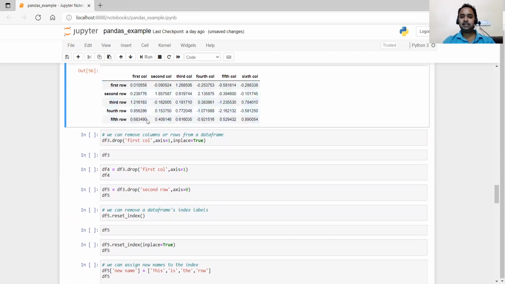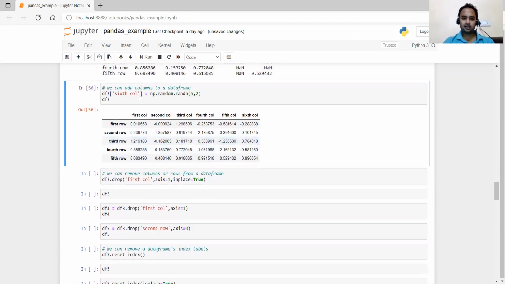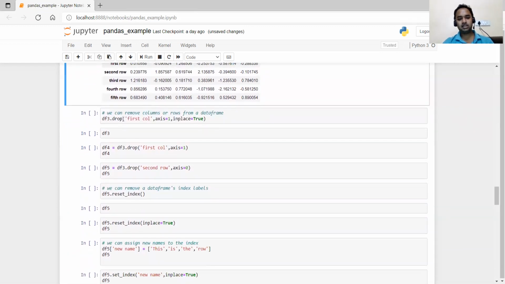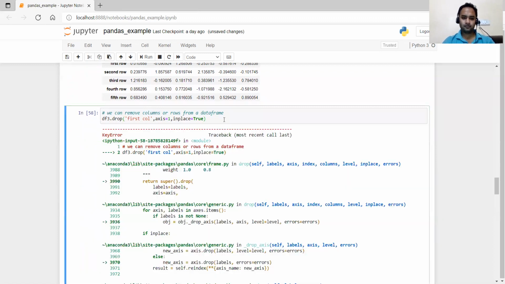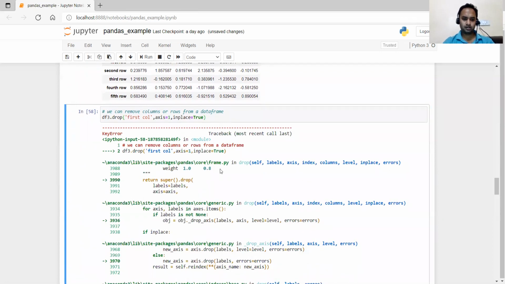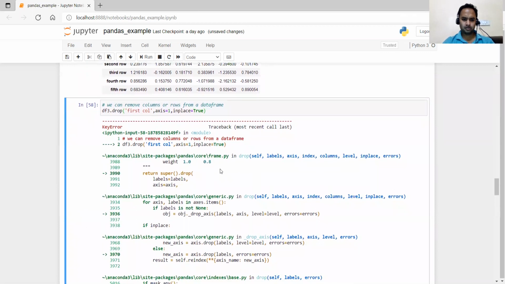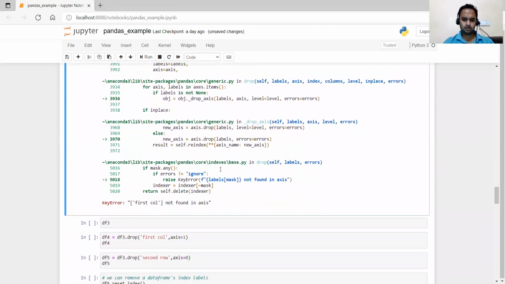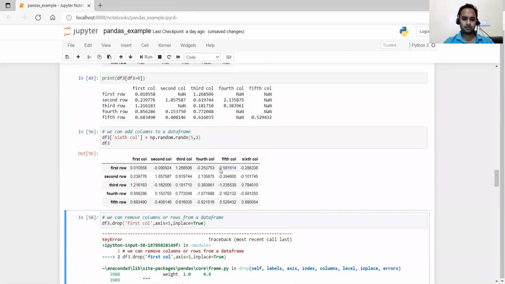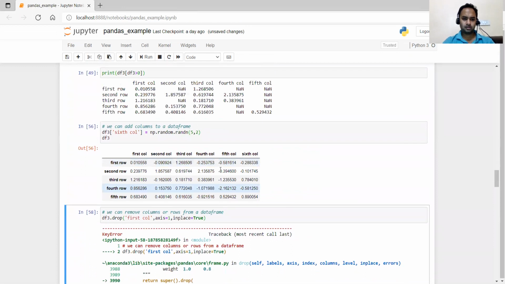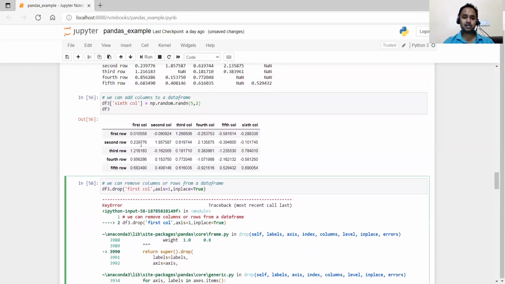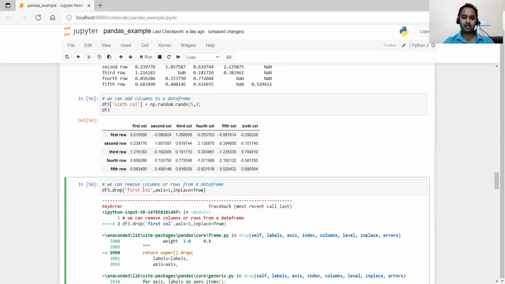Okay, so as functionalities are similar to Excel, we can add data. So there should be a way to remove the series as well. So we can drop the first column. Let's see what happened. It says that first column is not found in this axis. Okay, because we have already deleted it. It has been deleted from the data frame already, and we are again deleting it. So let's say we use the second column.